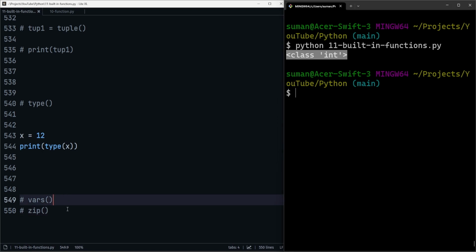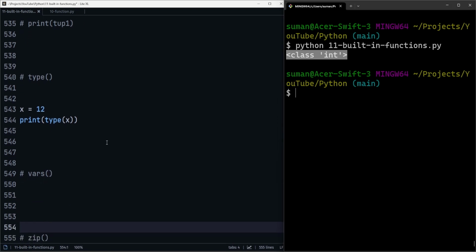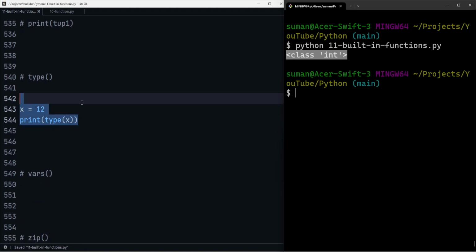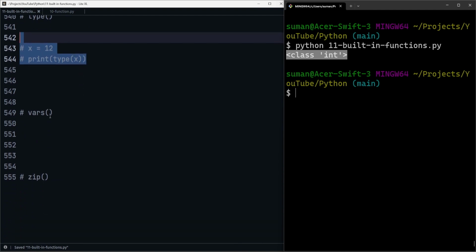Then comes vars. vars is the same as how locals and globals work. So this is not an important thing. You can just remove this.